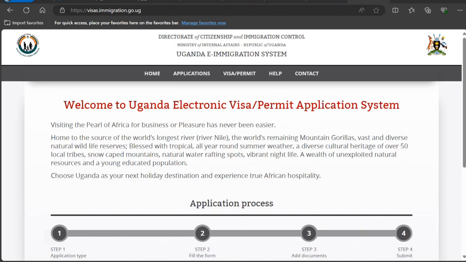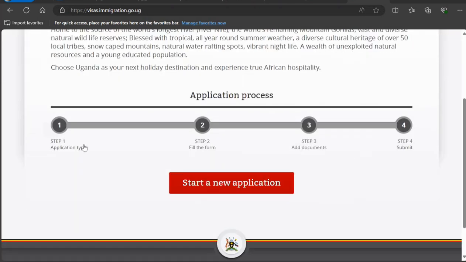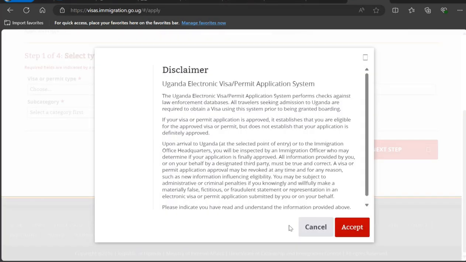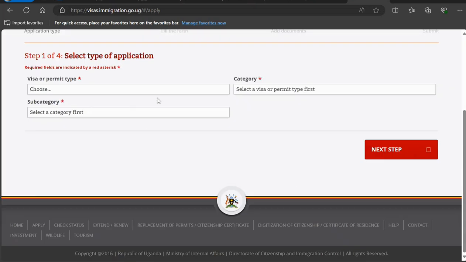Alright guys, in front of you I have opened this Directorate of Citizenship and Immigration Control website. Here the application process is given in 3 steps. Select the application type, fill the form, add documents and submit. So if you're coming for the first time, click on start an application. Terms and conditions are written. You can read and understand.